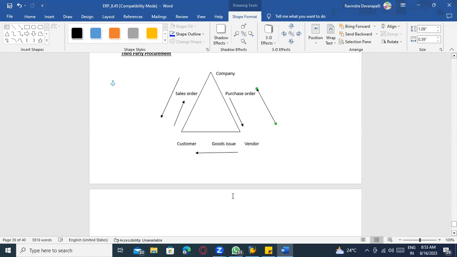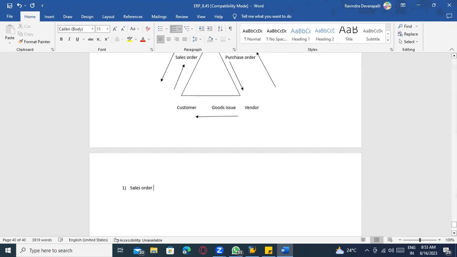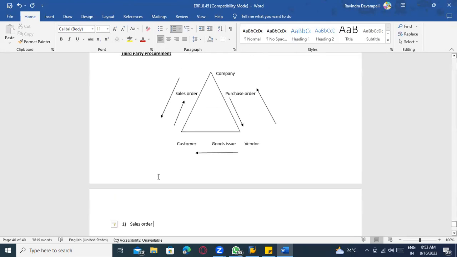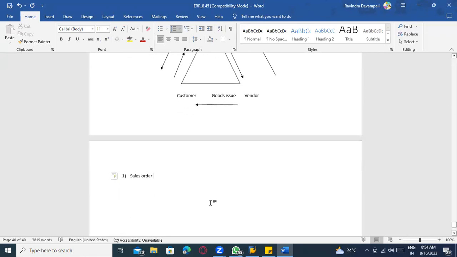Clear? Okay. So in this case, where will we start? As per my understanding, the process will be the same, like we are raising a standard PO. Correct. The standard PO will be the same, but we will not receive the GR for this product, and we are not supplying the goods to the customer.